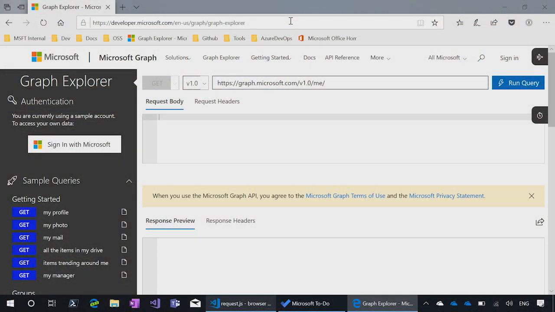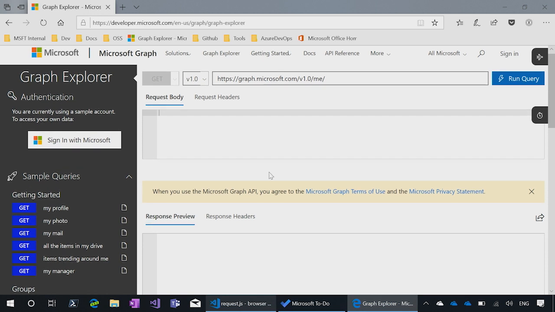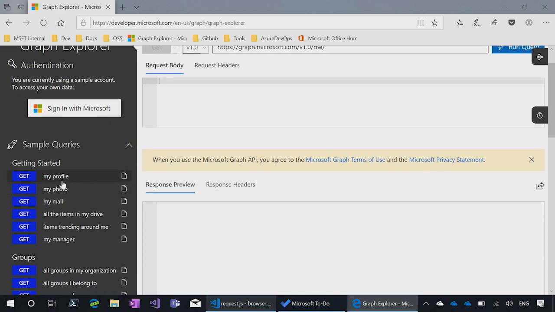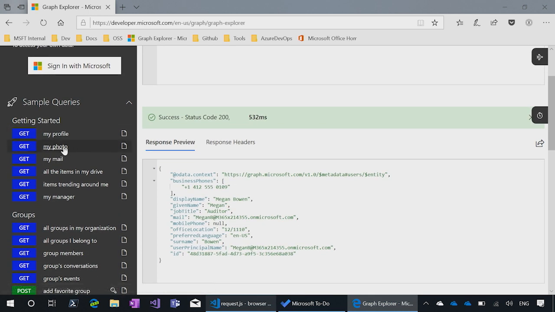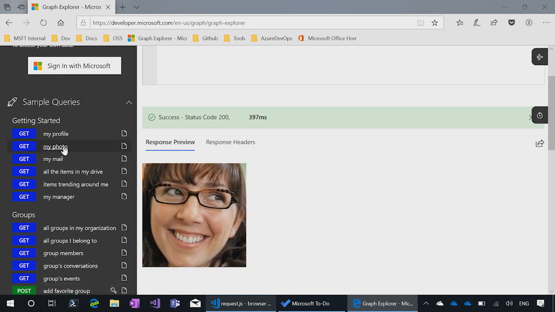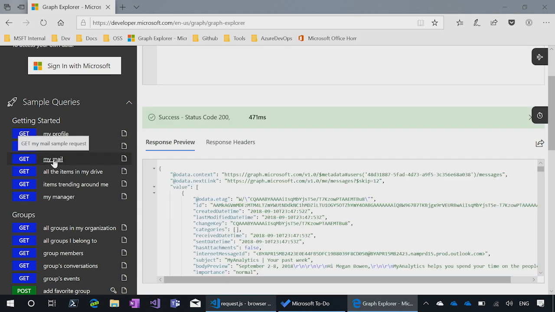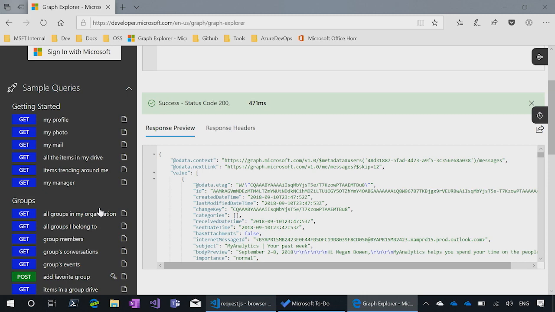Excellent. So here we have Graph Explorer. There is a sign-in button, but you don't have to sign in. We will do queries against a demo tenant if you don't sign in. So you can go around without signing in, just play my profile. You can look at my photo. As you can tell, that's not me because I'm not signed in. And my mail. There's a whole bunch of different operations that you can try.